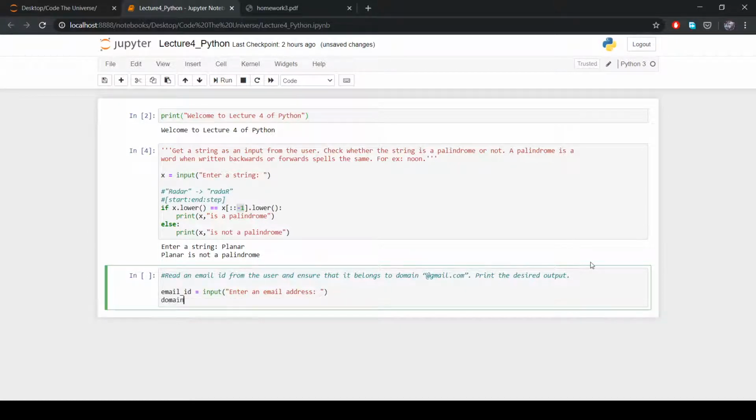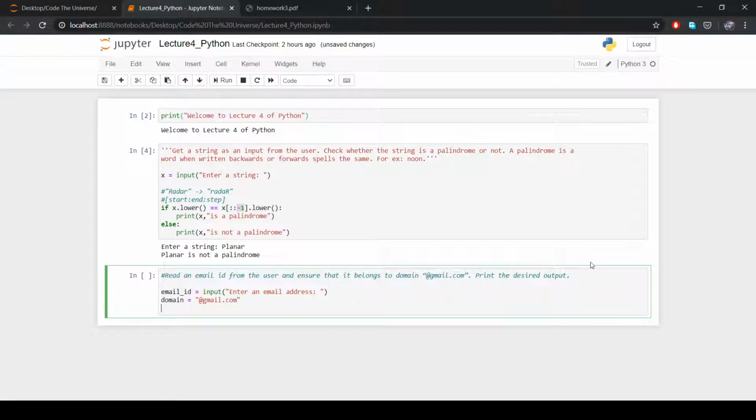and we declare a domain to be @gmail.com. This is essentially what we want to check the domain against. This is one way of doing it. We take in the length of the email ID, and we also take the length of the domain. So ID len takes in the length of the email ID, and dom len takes in the length of the domain.